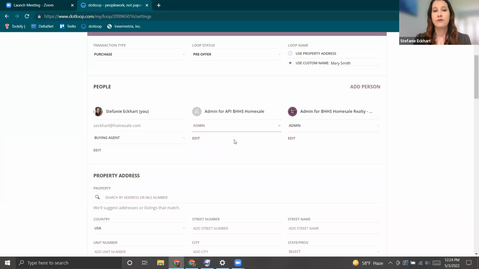Now, you may have one admin, two admins, potentially even three admins. It just kind of depends on whether you're on a team or what the structure is like. So the admins are always there. They do have access to all of the loops. They're typically not going in and doing anything unless you're flagging them for assistance or to process things. So we're not going to mess with them and we don't need to add any additionals. But what we do need to add is our buyer. So I'm going to hit add person.